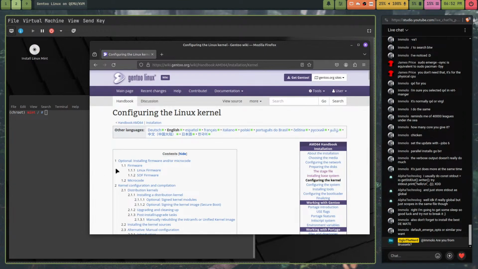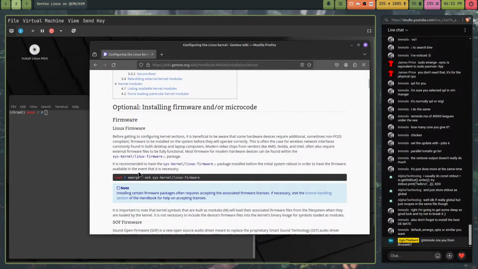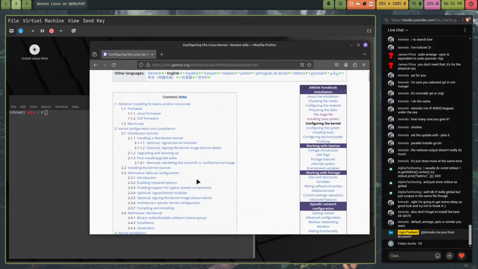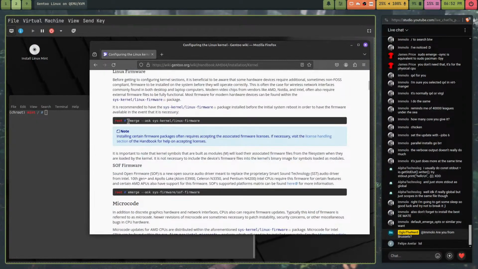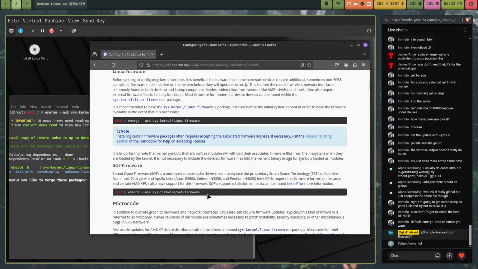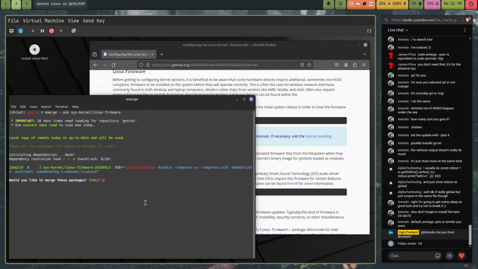Configuring the kernel. Emerge this. What is SOF again? Okay. Emerge it. One second. I'm just gonna add getbinpkg just in case, because I don't know if this is something that will compile.